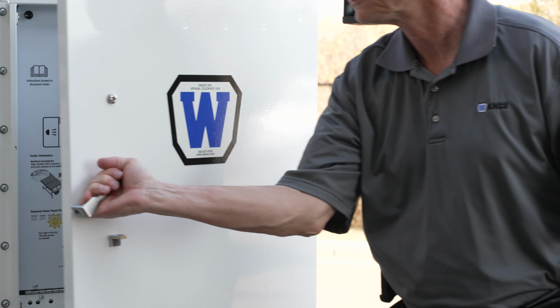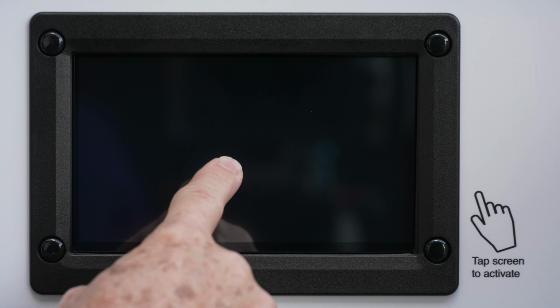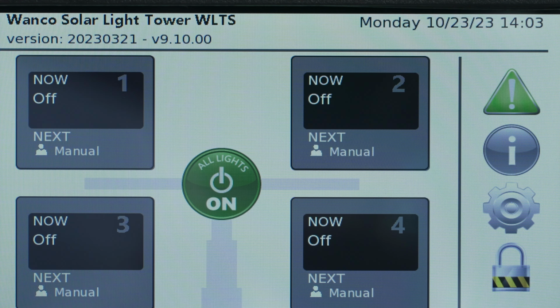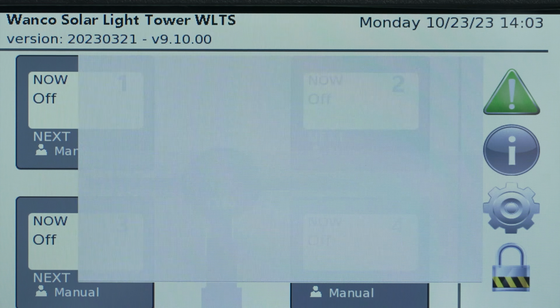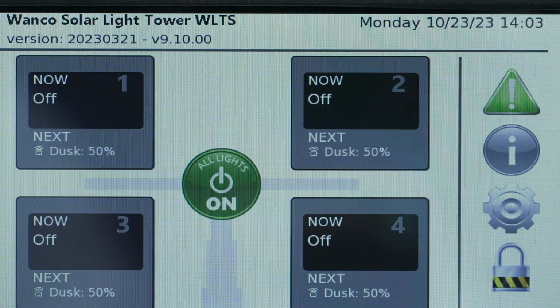Begin by opening the control box and tapping the screen to activate the monitor. You will see a graphic displaying each individual light. For standard use, there is a quick access button for all lights on. This will disable any scheduled programs that may be running and schedule all 4 lights on to run from dusk to dawn at 50% brightness.